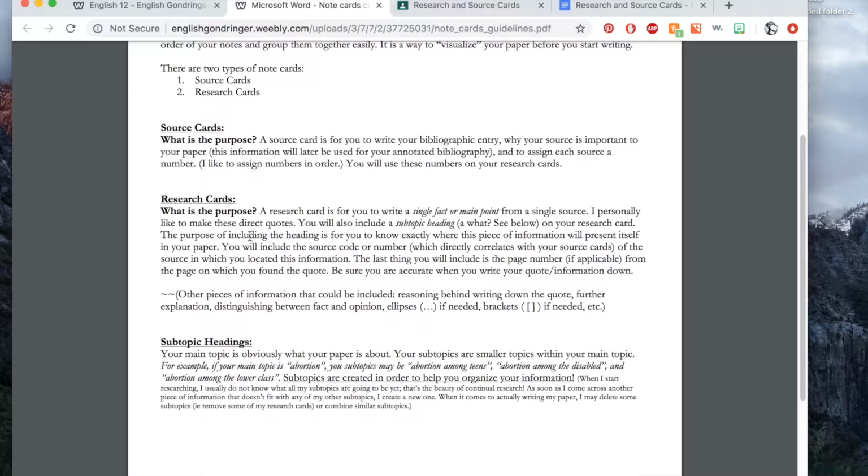Okay, so the purpose of including the heading is for you to know exactly where this piece of information will present itself in your paper. So you know that if you're doing cell phones being banned in schools, all of the facts related to teachers' opinions on cell phones being banned, that would go in one paragraph in your paper or one section of your paper. You'll include the source code or number, which directly relates to your source card.